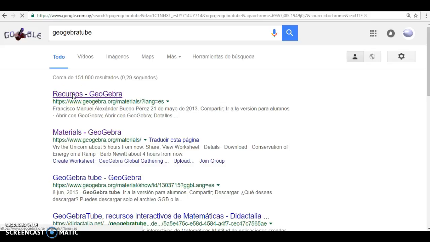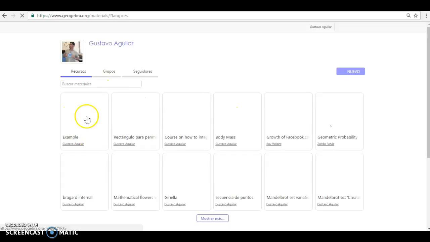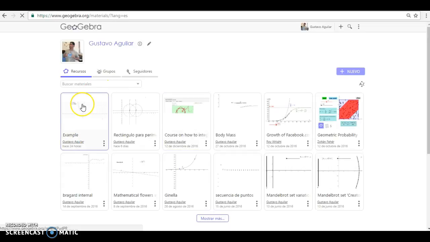So here we have, let's go here to GeoGebra Tube, and we're going to see where it is. You see, in my user, which now I'm logged in because we made the login to save the applet. Here you are going to see here example. This is the applet that we created, and it's already created.